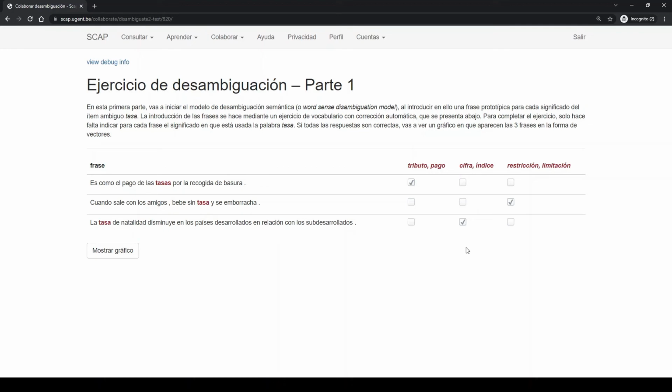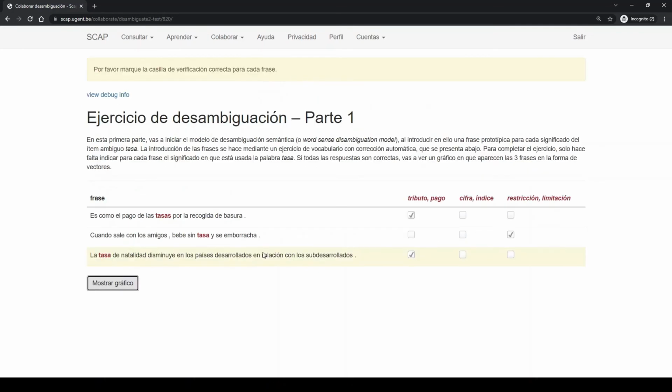So this is a pure exercise for the student. And again, if we make a mistake, a message is put on top of our screen. So we have to think about what's the correct meaning of the item in this sentence and learn from that.